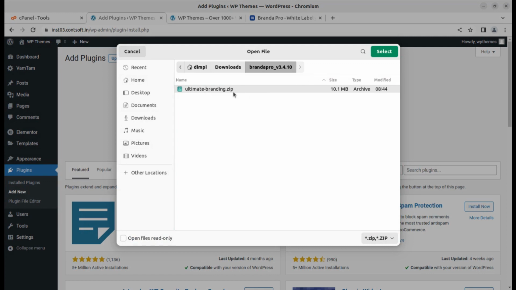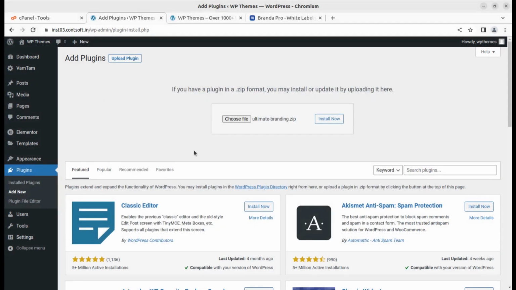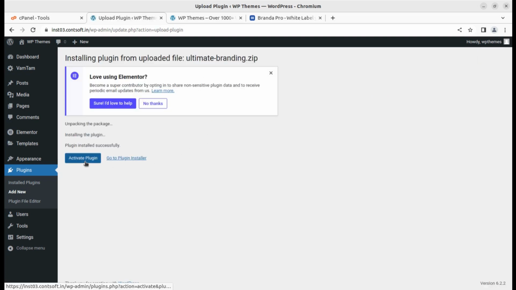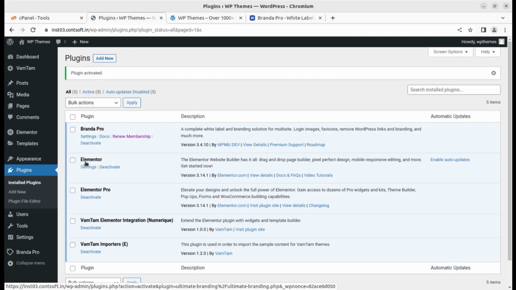Branda Pro is here, Ultimate Branding, and I'm selecting it. The plugin is 10 MB in size, so it may take a while to install, but we have to install this first of all to check all the functionality. Basically, I'm going to show you what we can do in a very crisp manner so that you can completely change this for your WordPress. Let us activate the plugin. It has been installed now.